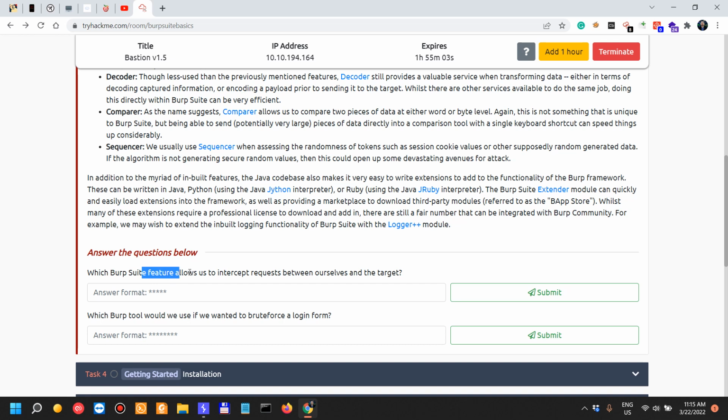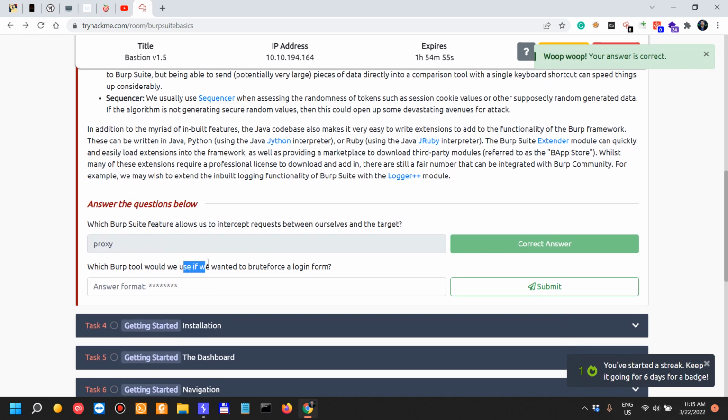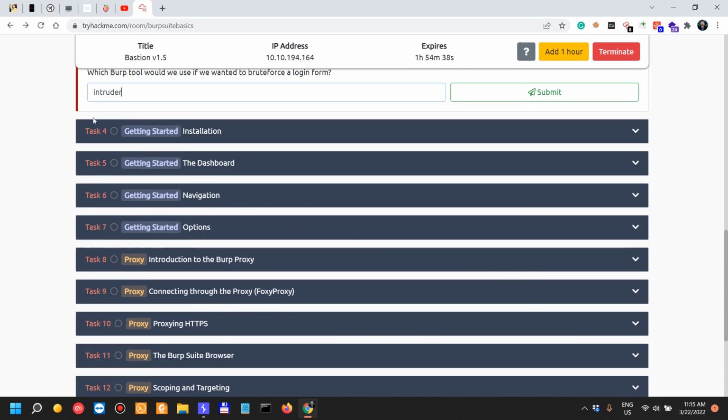That being said, which Burp Suite feature allows us to intercept requests between ourselves and the target? So the Proxy, right? Which tool would we use if we wanted to brute force a login form? For that we use Intruder, and we're definitely going to do a hands-on in future videos. Both are correct.